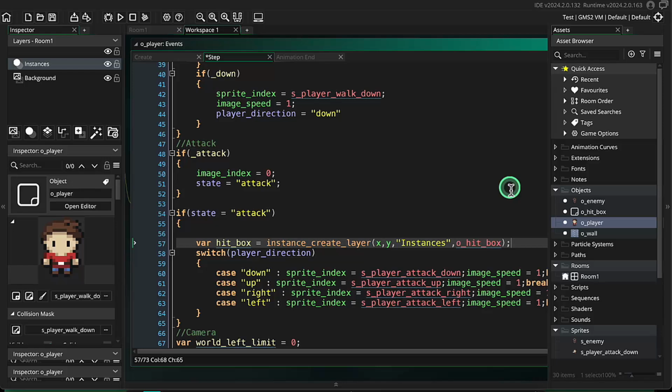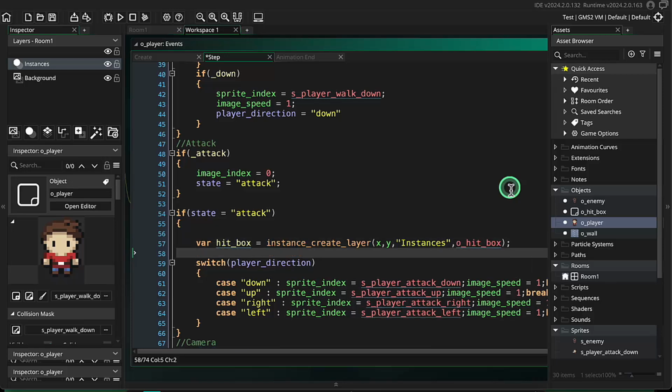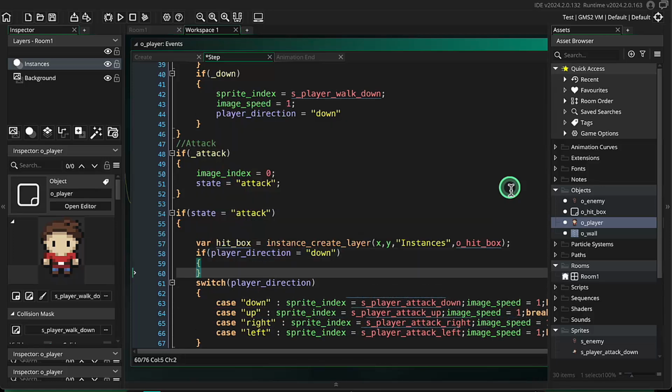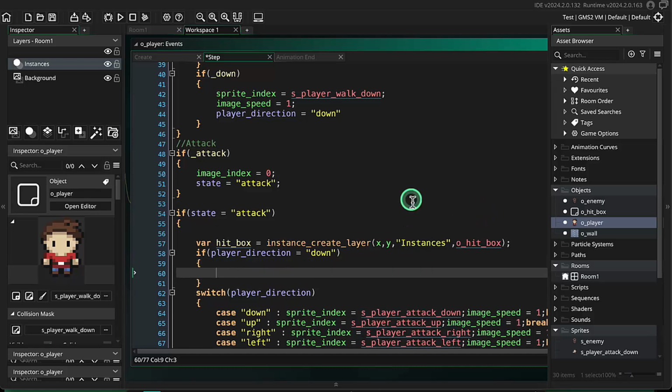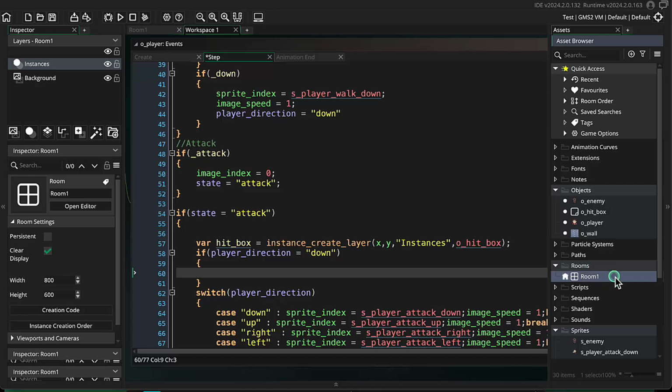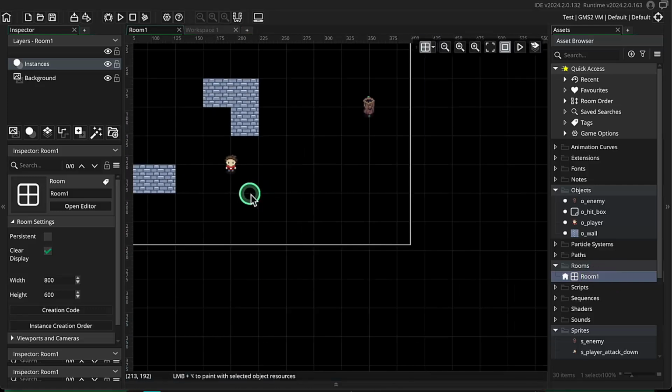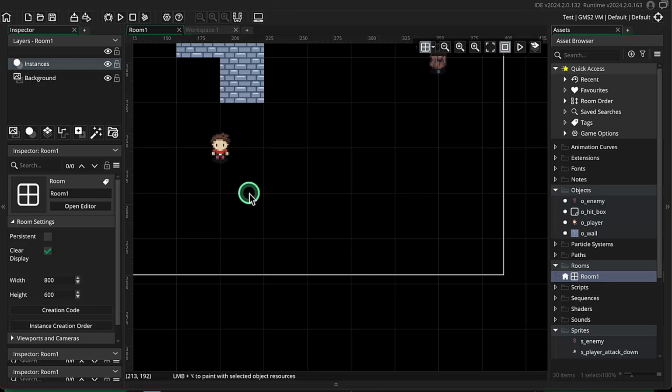Now let's set our hitbox sides based on our player direction. So if player direction is down, and if we go quickly to our room, now if we're facing down, we want our hitbox to be here. So the top side of our hitbox should be here, the right side here, the bottom side is here, and the left side should be here.